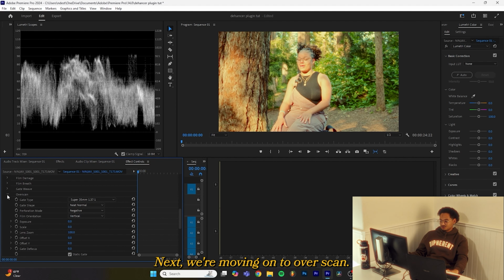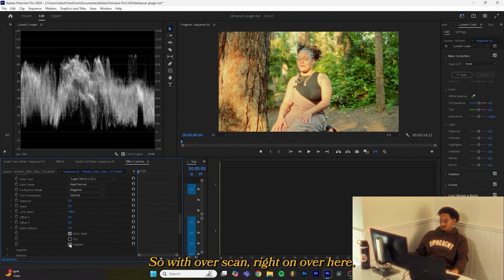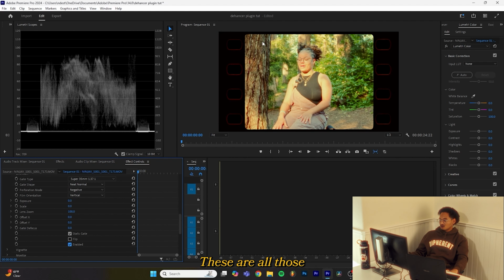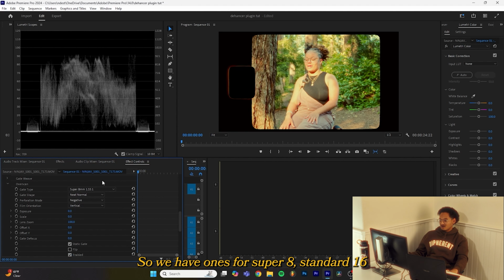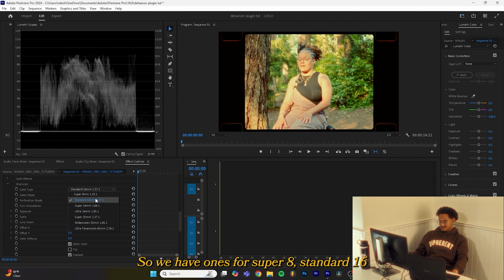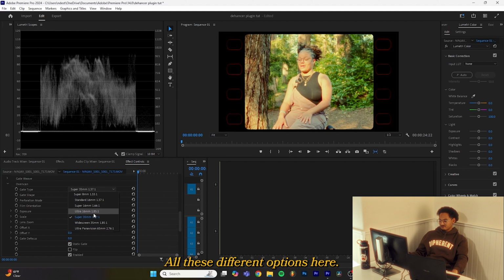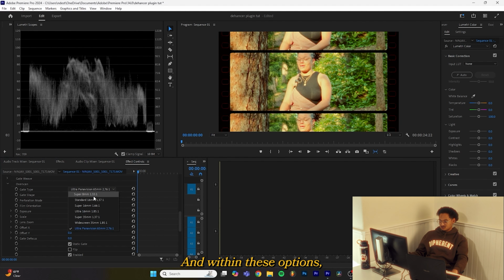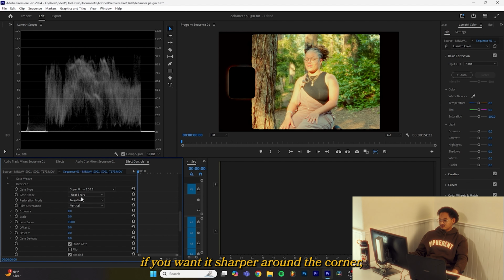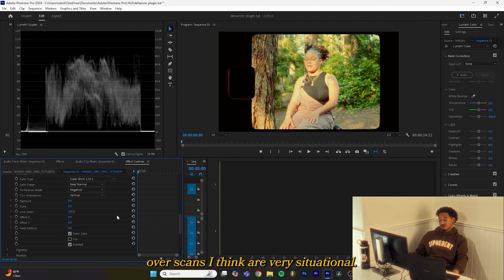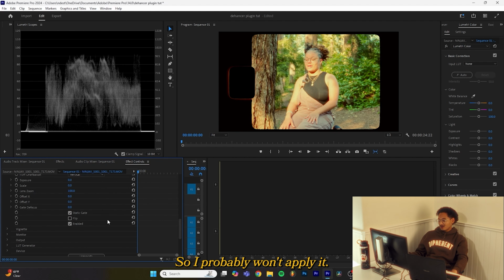Next, we're moving on to overscan. So with overscan right on over here, these are all of those film overlays that we see. We have a bunch of different options. So we have ones for Super 8, standard 16mm film, all these different options, man. And within these options, you also do have the option of changing how this border presents itself. So you have neat, normal. If you want it sharper around the corner, you can do that. You can make it rounder, all of these things. You know, overscans I think are very situational, so I probably won't apply it.